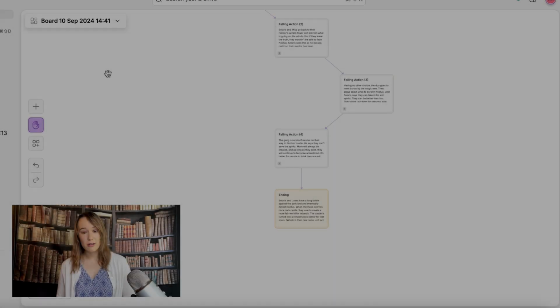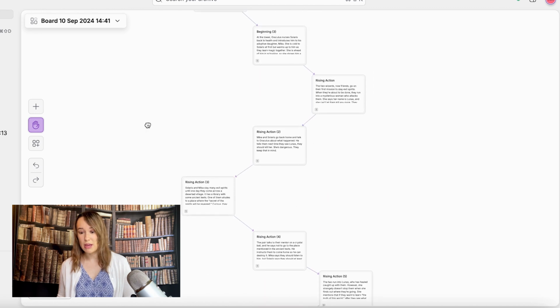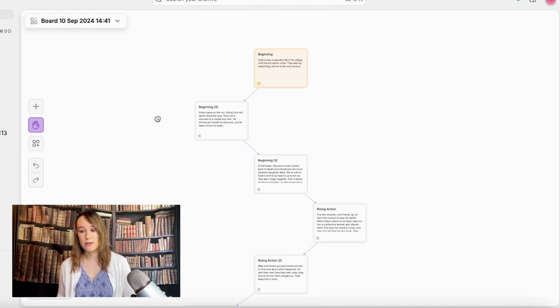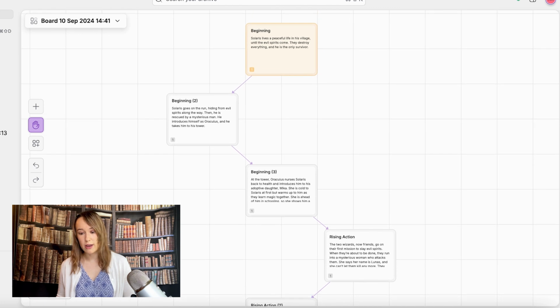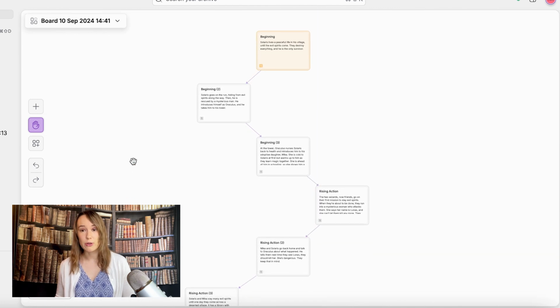And we are done, at least for now. Here's the basic plot graph. We have our beginning, we have our rising action, climax, falling action, and even a nice little conclusion down here. This took me about half an hour, give or take. I know for y'all it was only a few minutes, so you're welcome.